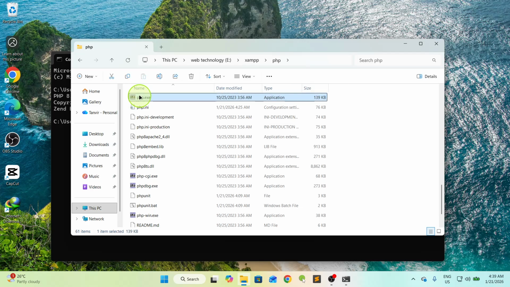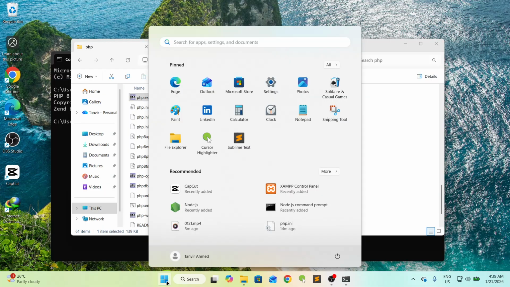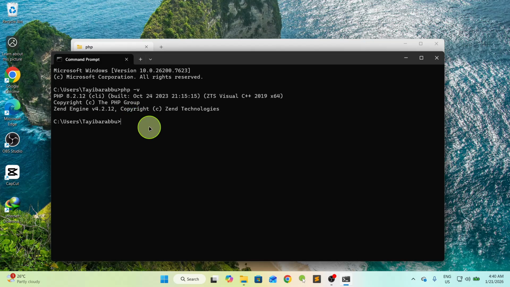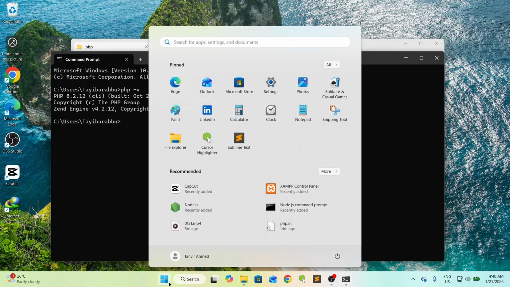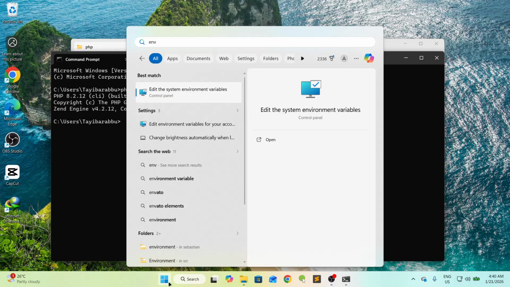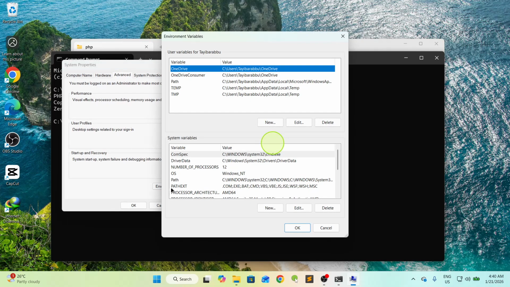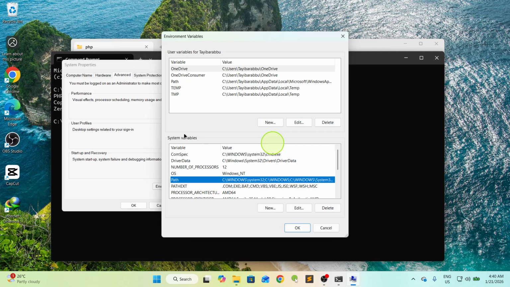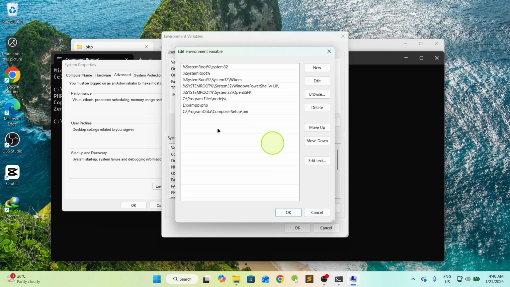you will find php.exe here. I have added this php.exe to the path, so that's the reason I can access PHP globally from anywhere on my PC, and I don't have to install the PHP zip file. So what you have to do to set the environment variable is go to env, and then go to edit the system environment variables. Click open, click edit environment variables, select Path under system variables, click edit, and here you can see I have added PHP.